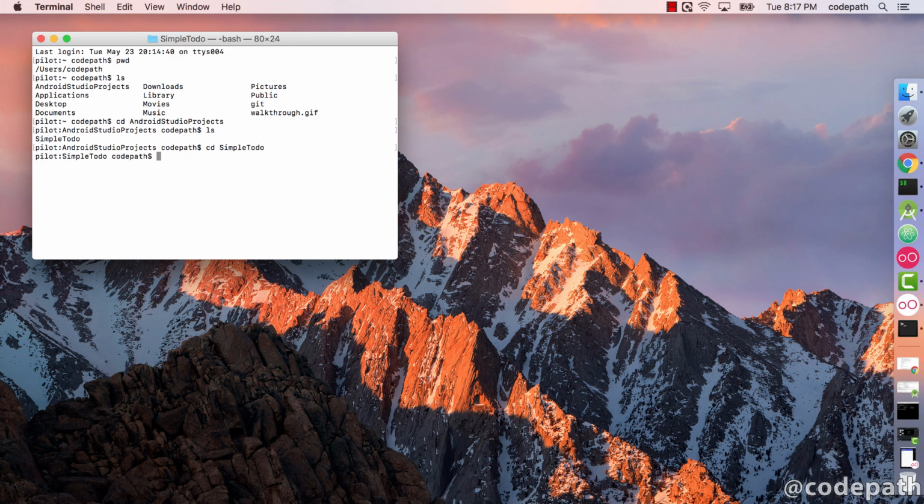Now if I list files in this directory, I would expect to see, among other things, my walkthrough GIF. And so there it is. At this point, I want to make sure that the SimpleTodo project is connected to Git properly through the command line. We know that it's connected properly to GitHub via Android Studio, but the command line interface sometimes requires a little bit of additional setup. So one of the things I'm going to do first is type git status.